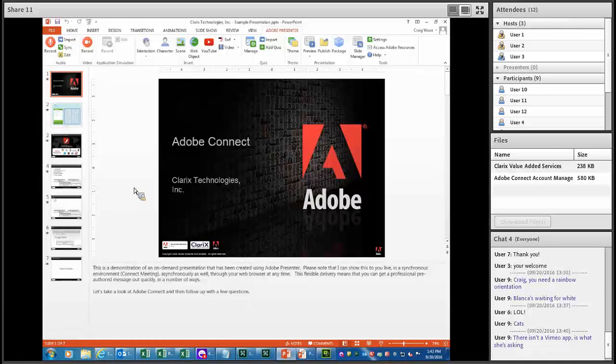So the last thing we're going to talk about is Adobe Presenter. What Presenter is, it's a plug-in to PowerPoint that allows you to create engaging content with audio, video, gamification, YouTube, and also quizzing and surveying. So if you've used PowerPoint before, it's very easy. I'm sure all of you use PowerPoint. It's PowerPoint, but it's on steroids. So it's going to give you a lot of different functionality.